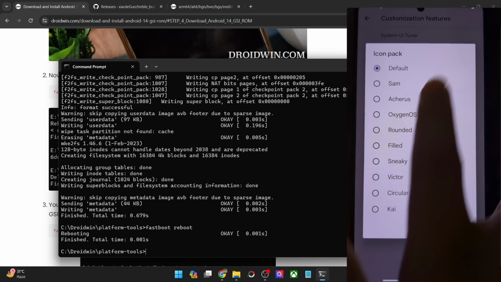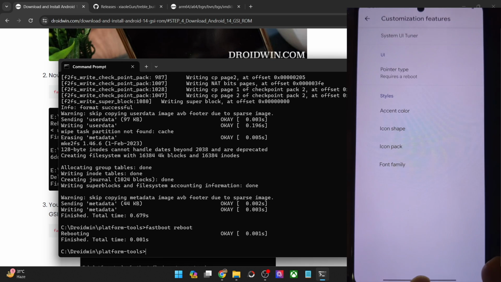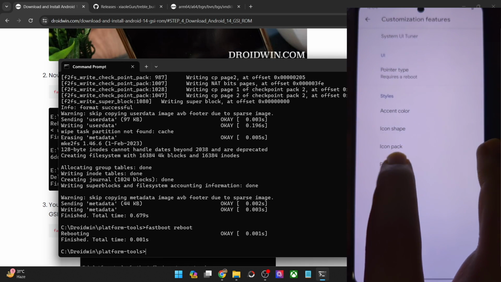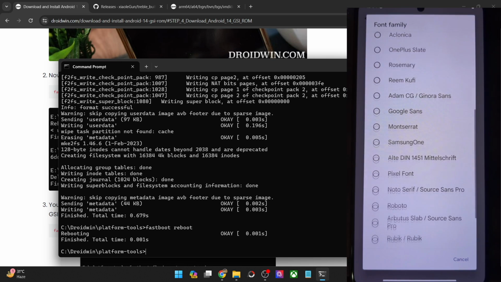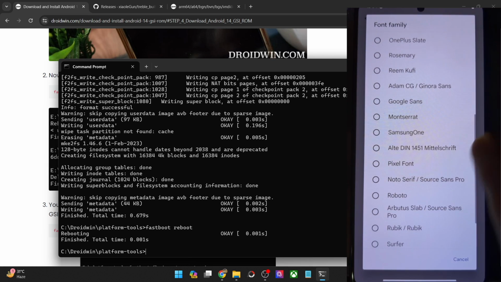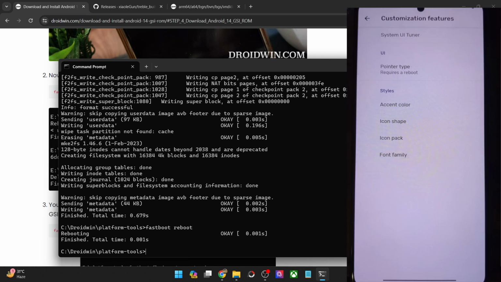Then this is the icon pack. Let's select filled, and then apart from that, you have the font family as well. There are quite a lot of fonts to choose from. This is quite good to see, because generally in GSI ROMs we don't have this many options.